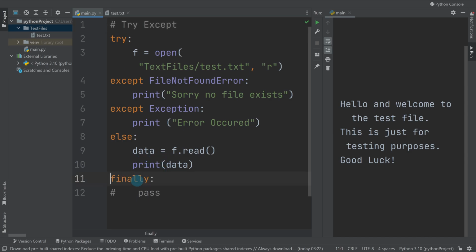And then finally, slightly different. So finally will run regardless of whether this is true or not. So whether this is true or not, it's going to run this finally block. So this would be used for things like closing down connections and things like this, things that you want to do regardless of whether something is errored or not. You can put it in the finally block. So I'm just going to print finally always runs.